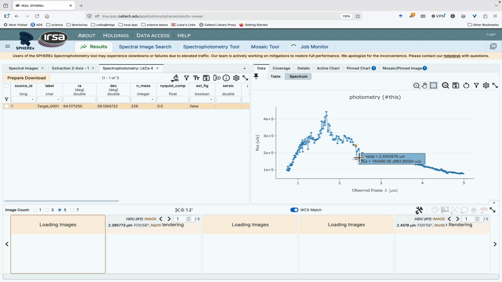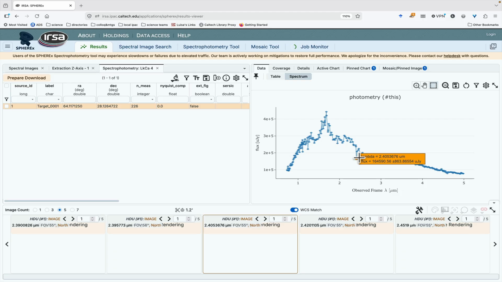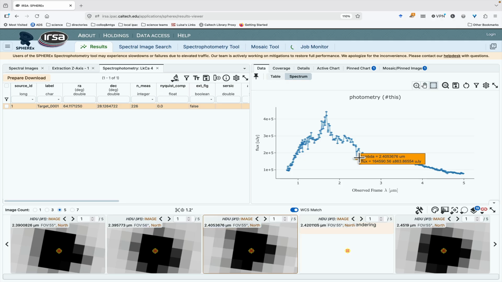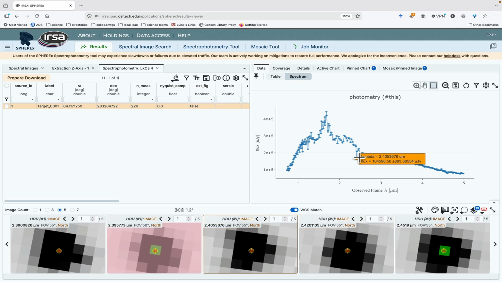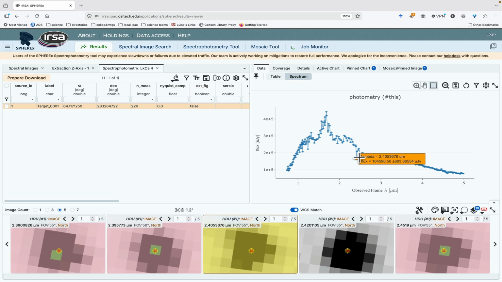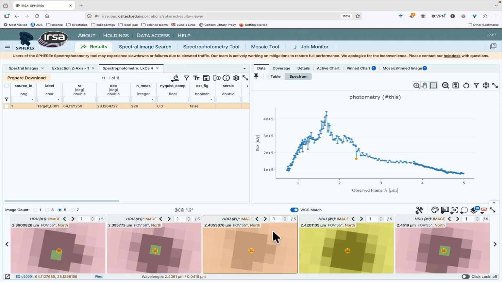You get some of these same features when you save the file and upload it back into IRSA Viewer. But because this is a SPHEREx product, it works best in the SPHEREx native environment. It's designed to be viewed here. So indeed, there are different bits for this image and therefore this point than some of the other points. So it's probably worth looking into that.